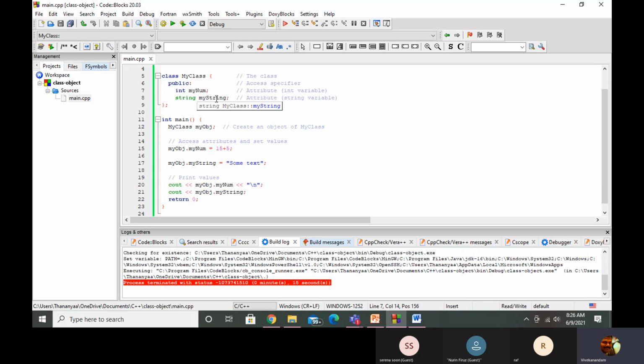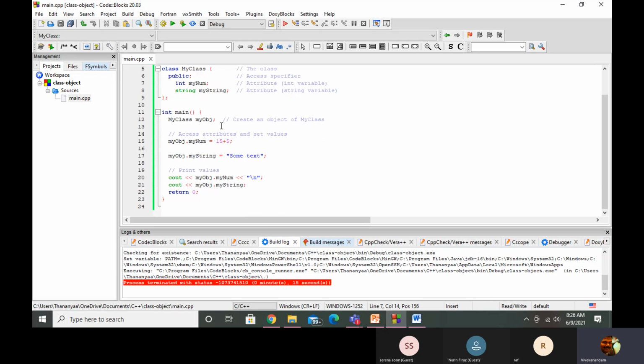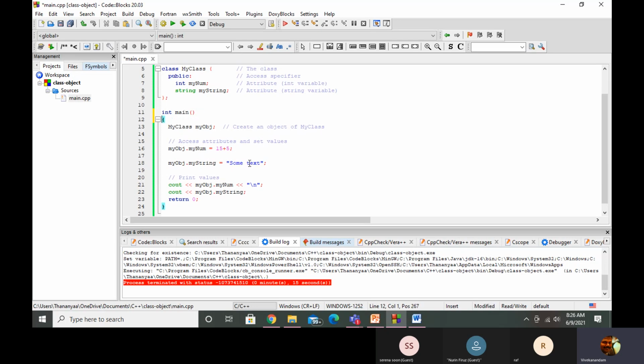String means this is the data type. Here this is the variable name. So I'm creating the class, my class, public int. If you create a class, at the end of the class you have to put a semicolon. Then int main. You're telling the computer where your program is going to start.